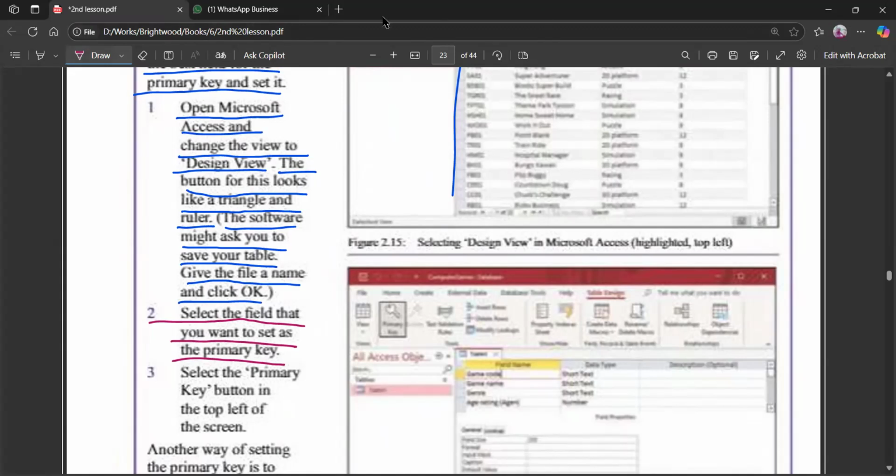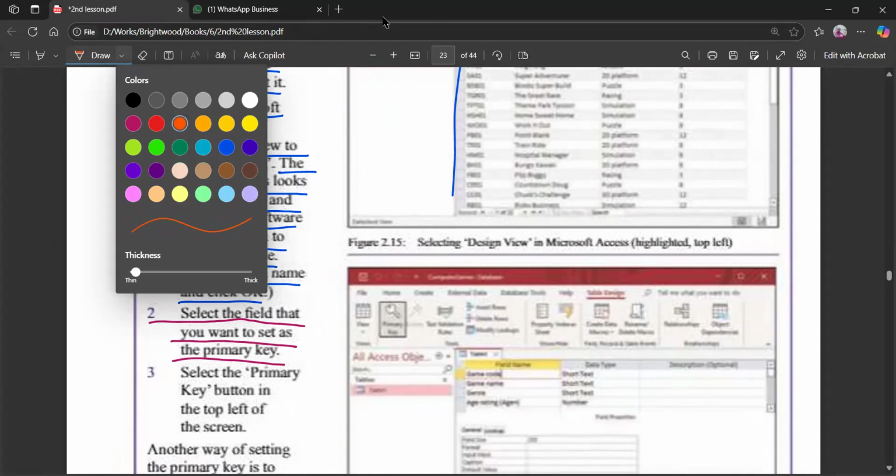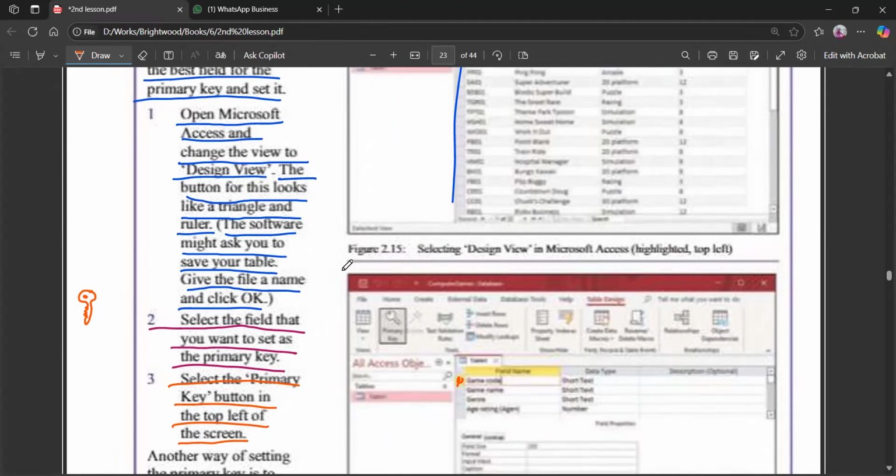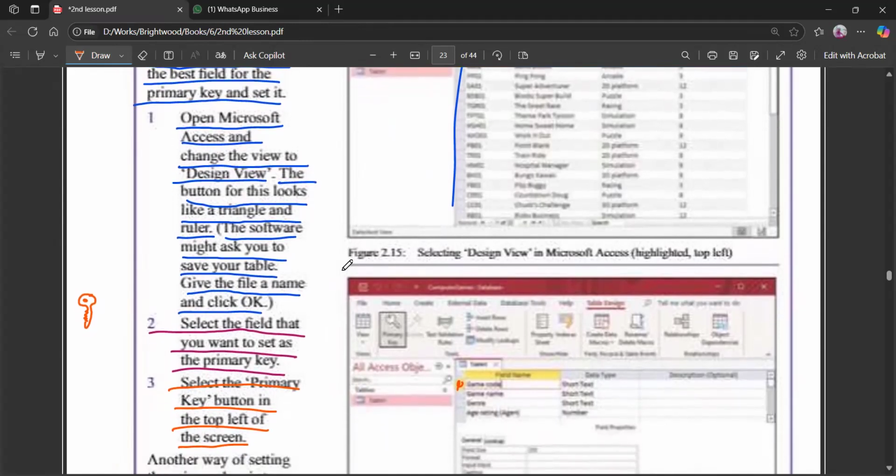And finally, select the primary key button. On the top left of the screen there is a key symbol. You can click on that, the one with the yellow color that you can see. You have to click the primary key button on the top left of the screen.